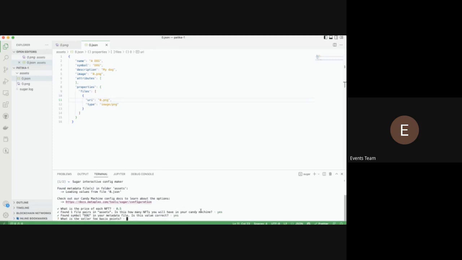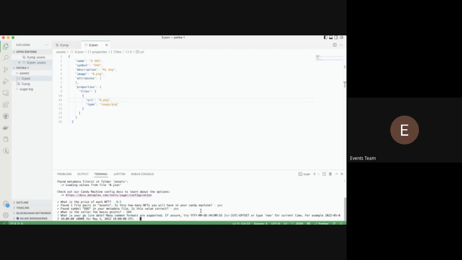What is the seller fee basis points? We say just 500. And it asks about the live date. And we can write future dates, but we will write now.